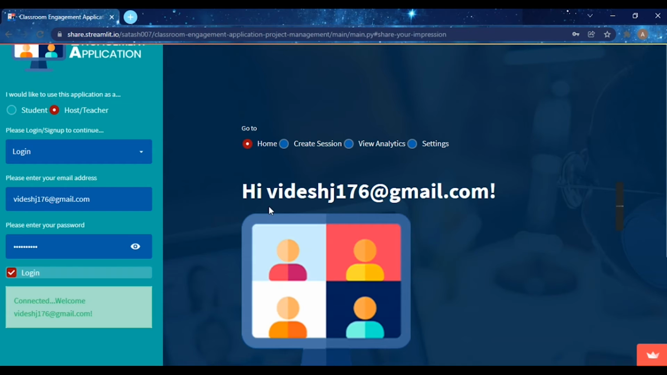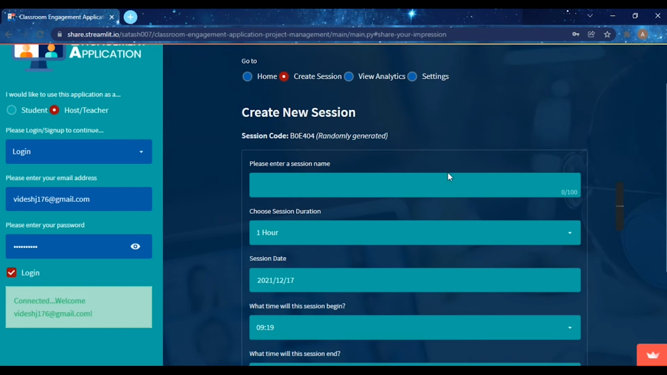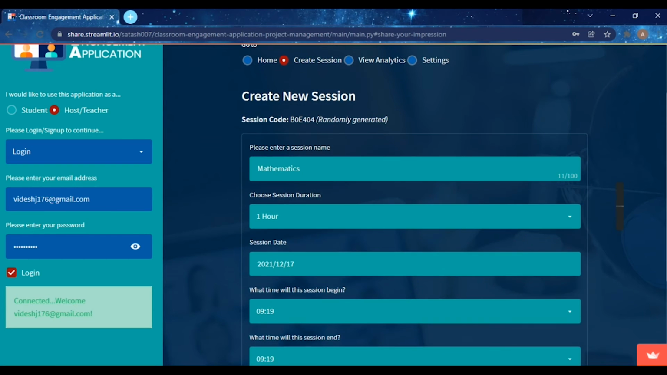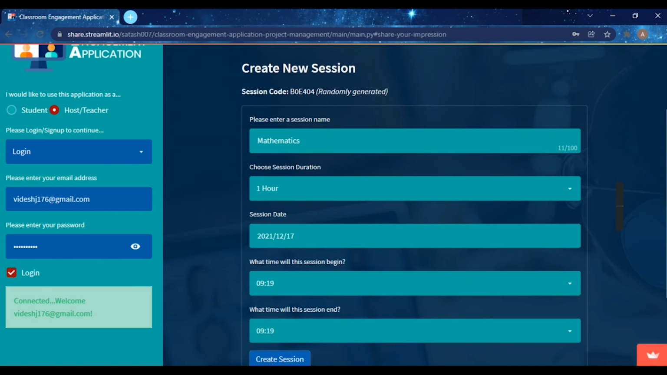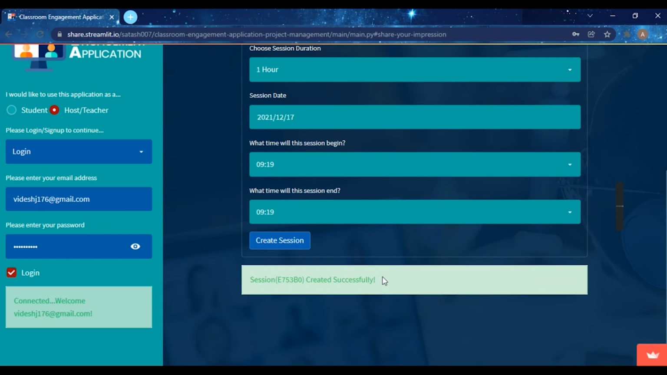Upon successful login, we are presented with a few options as host. To create a session, we'll select the create a session option. Upon creating a new session, we see that a session code is also generated. This session code is what students will use to join the session created. We can also select the session date and the session duration. This allows for scheduling of a session for easier concurrent use with a video streaming application. And the session has been created as shown below.